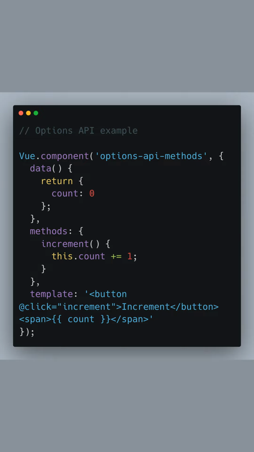Here we have a Vue component defined using the Options API. First, we declare a data function that returns an object with a count property initialized to 0. Within the methods object, we define an increment method that increases the value of count by 1. This method can be called within the component's template, which has a button that binds an increment event handler to the click event. The current count is displayed in a span element.